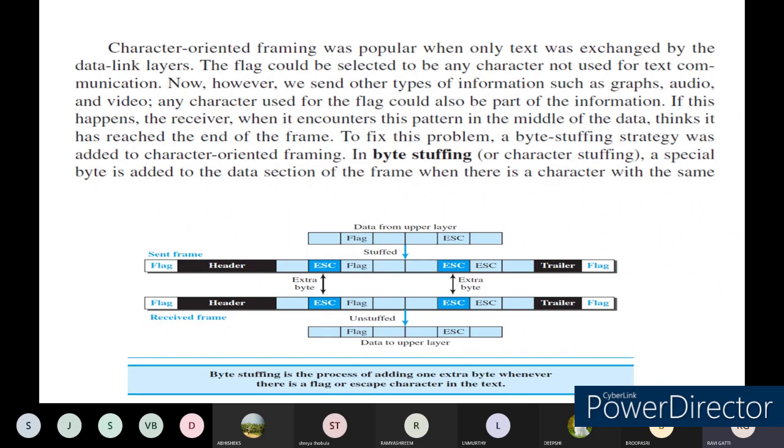So read it carefully. Byte stuffing is a process of adding one extra byte whenever there is a flag or an escape character in the text. Generally we use an escape character or a flag as the starting and ending of the frame. If the escape character itself is present in the data, then you should tell the receiver that it is not a delimiter or the start of the frame, it is data itself.